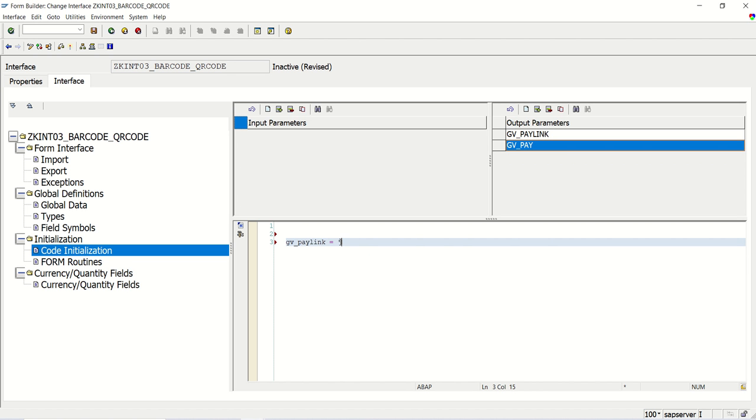Here I am passing a constant value which I generated from the payment link. In real time, if you have the company API, you have to call that. You have to create a function module first to get the output of a URL from that payment gateway and then pass that to the link.